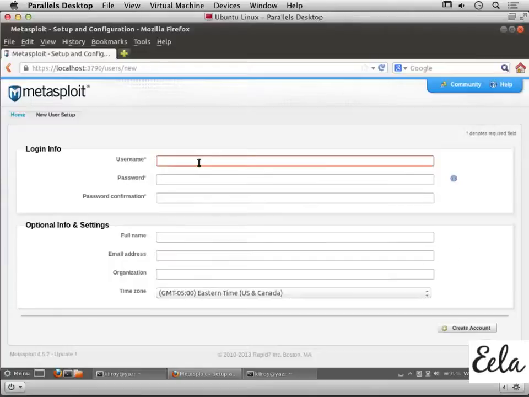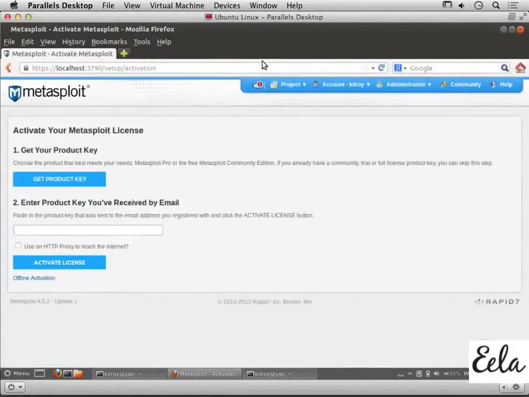And you can see the very first thing it's doing is asking me to create a username. So I'm going to create a username, and I'm going to just give it my personal information. And now I'm going to create an account. So it's going to go set up that account for me, and that account is actually just for the web interface. And actually it's asking me to activate my Metasploit license.